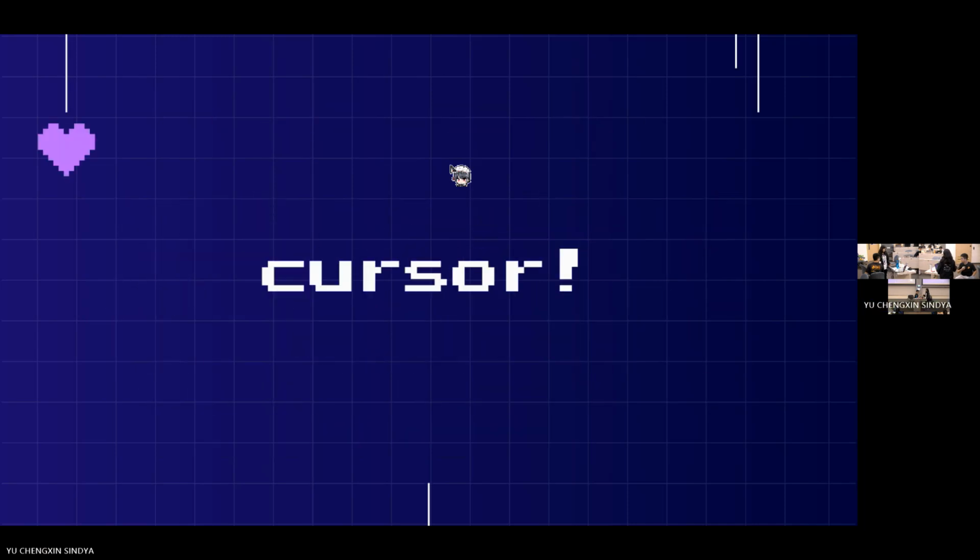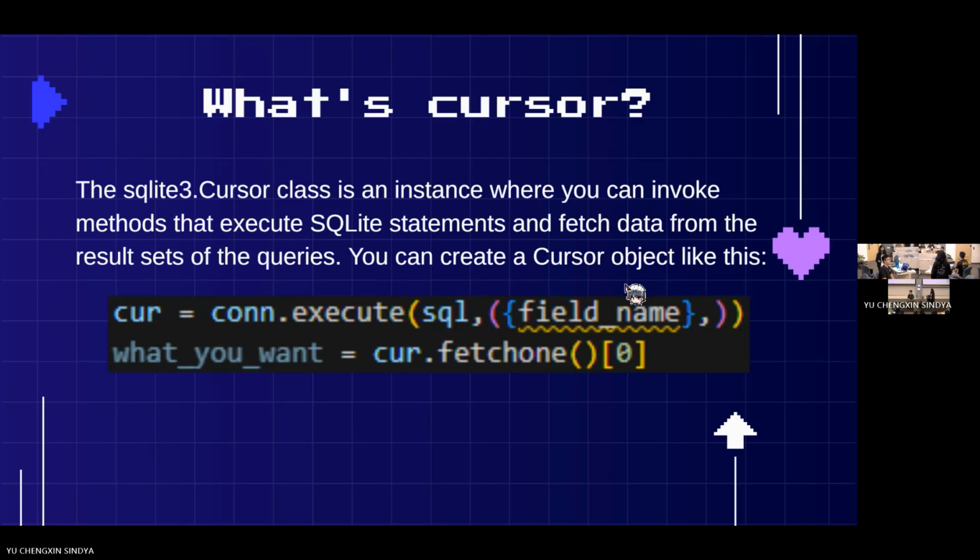Okay. Cursor. Yay. So what's cursor? The SQLite cursor class is an instance where you can invoke methods that execute SQLite statements and fetch data from the resulting sets of the queries. You can create a cursor object like this, which is just cur.execute and then your SQL.